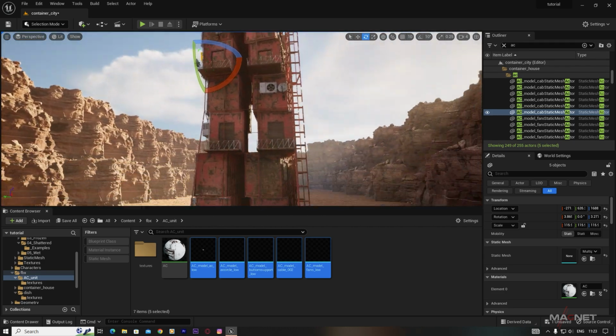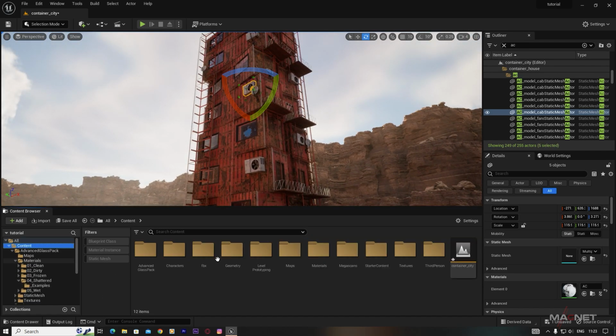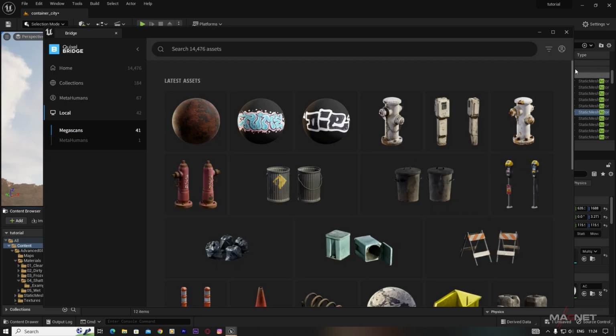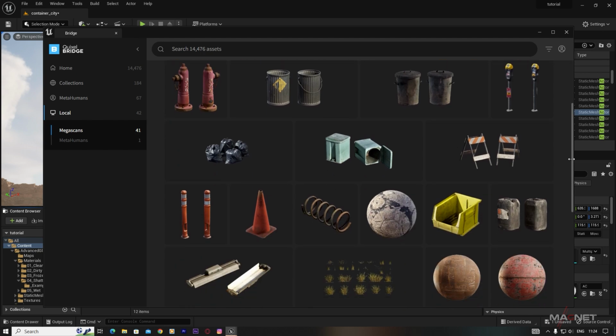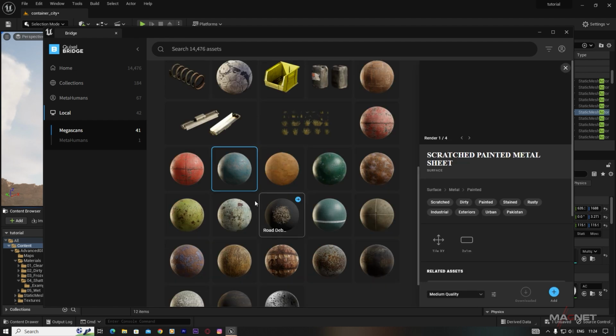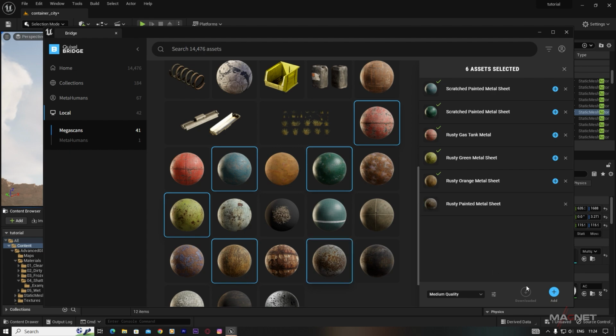And now we're going to make the texture look a little different. So for this I'm going to download some textures from the Megascans. So I just go to this content drawer and then right click and click on this add Quixel content. So I have already downloaded some Quixel materials, so I go down and here it is. There are a few materials that I'm going to use as a container texture. So I'm using this one, this one, this one, this one, and this one also. So I just select all of this and just click add.